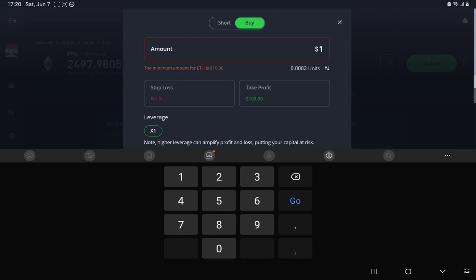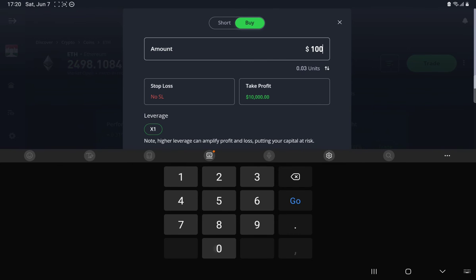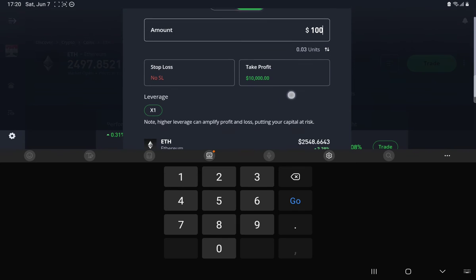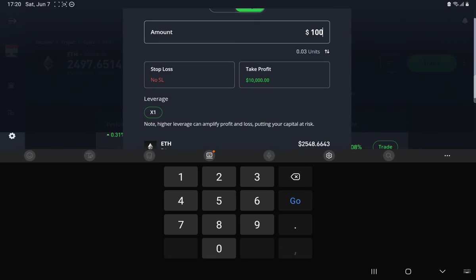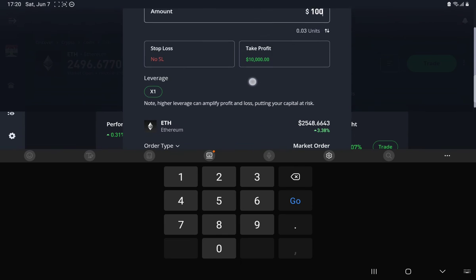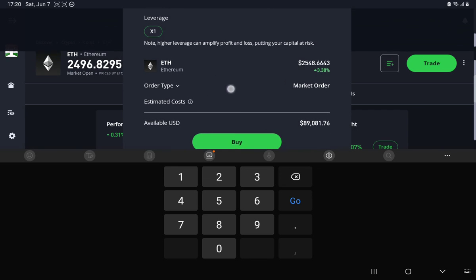The cool thing is you can actually buy just a fraction of Ethereum. You don't need to buy a whole one. You can also adjust a few settings, for example, stop loss price, which tells eToro to automatically sell your position if its value drops to a certain level, but it's possible to set it after the purchase as well.